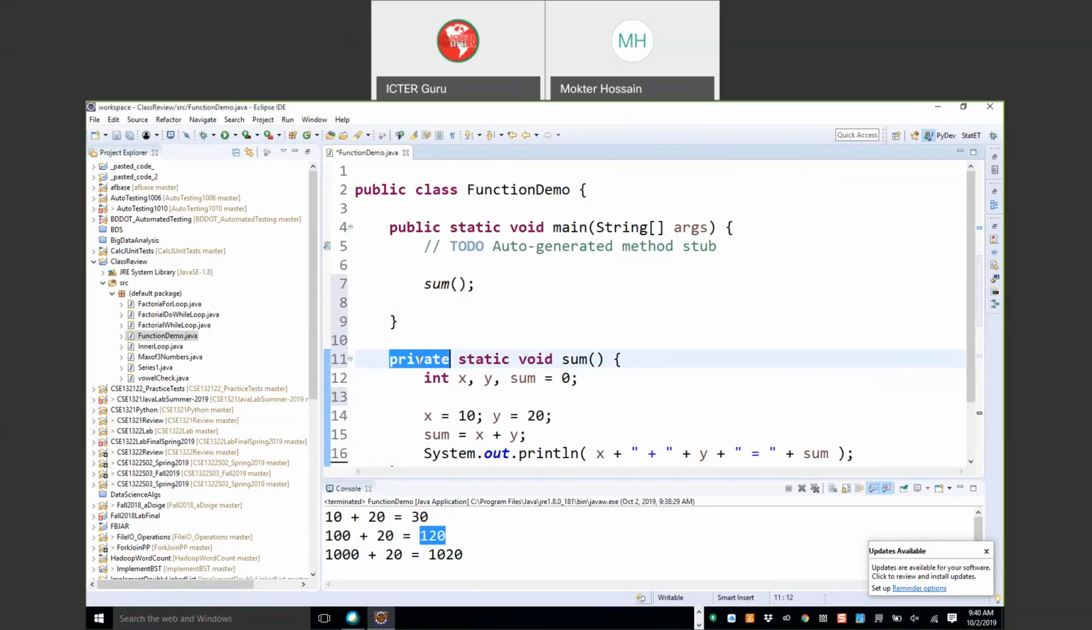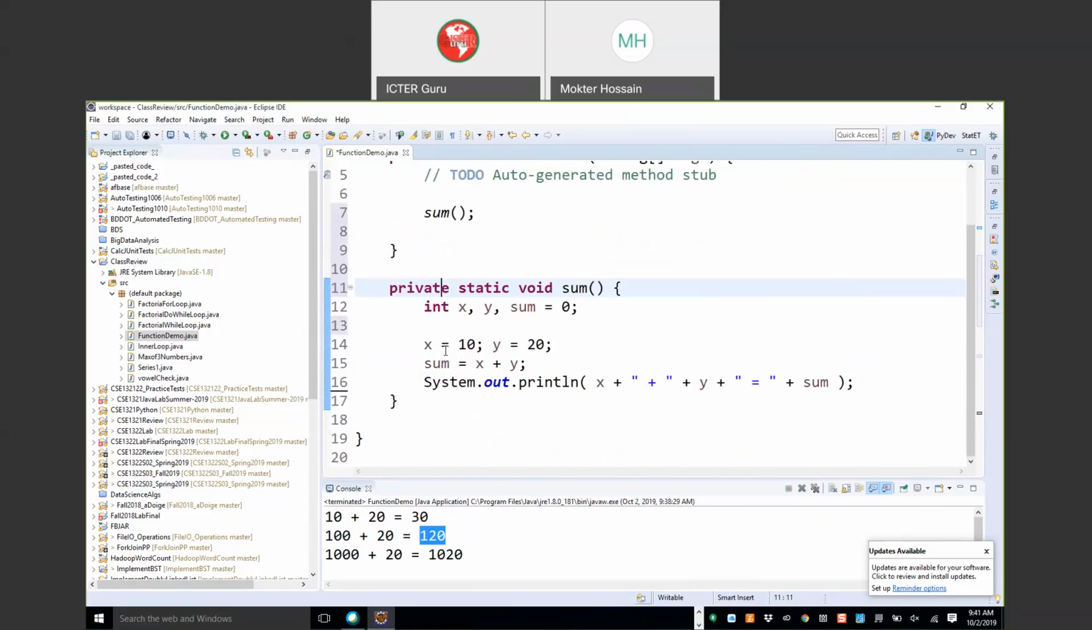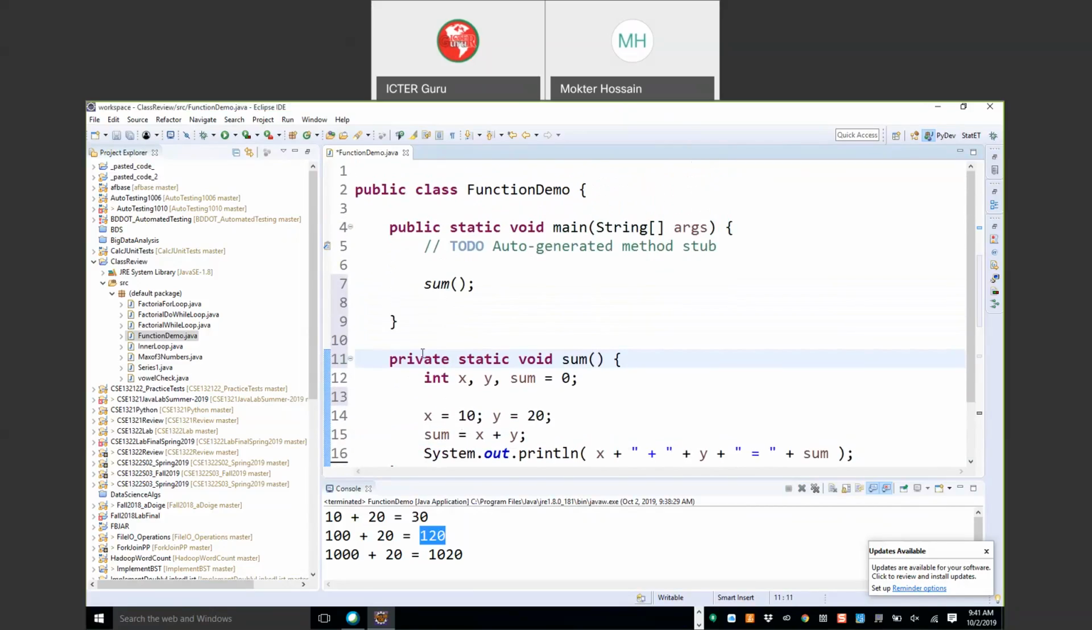Public and private are modifiers, called access modifiers. If a method is declared as private, then that method is accessible only within the class. Another class cannot use this private method. So if I use private over here, then only within this class, from this demo function, can I call this method.